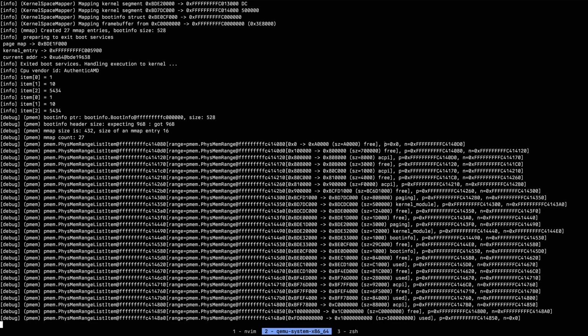So we have the next pointer of this range here is 4140D0, which is this one here. So that's pretty cool. This one goes to this one. So at least we know that our list is actually working. And we do have our entries.